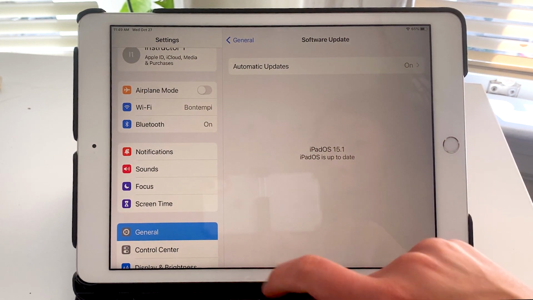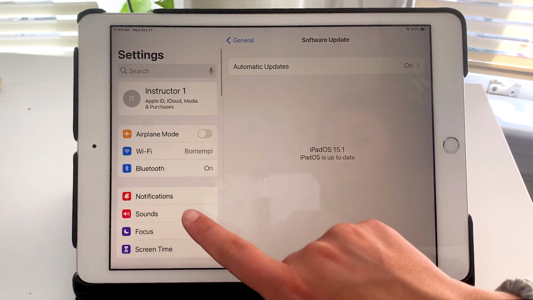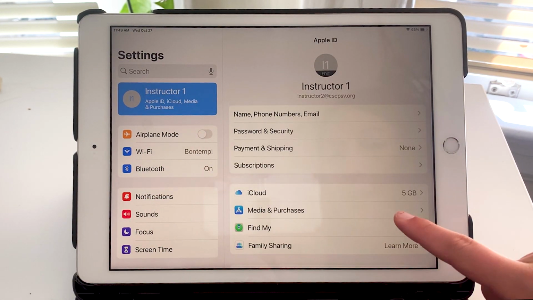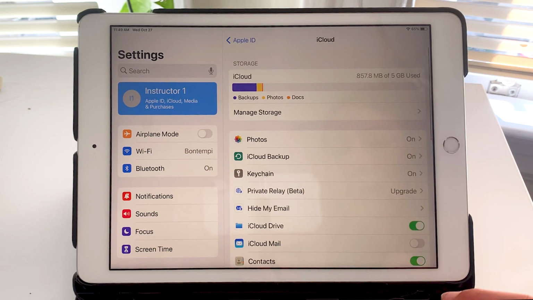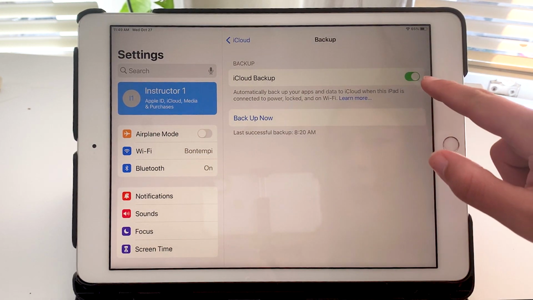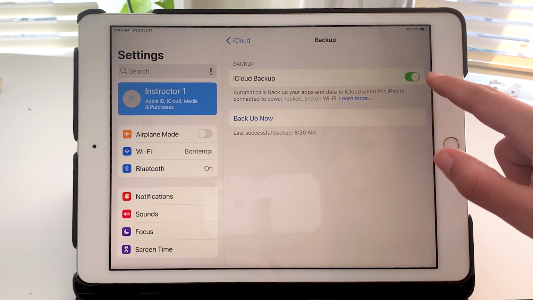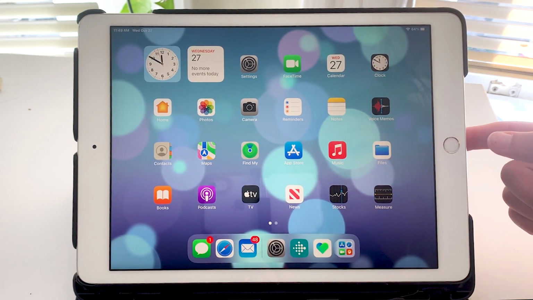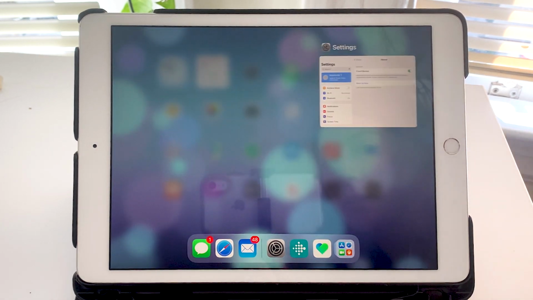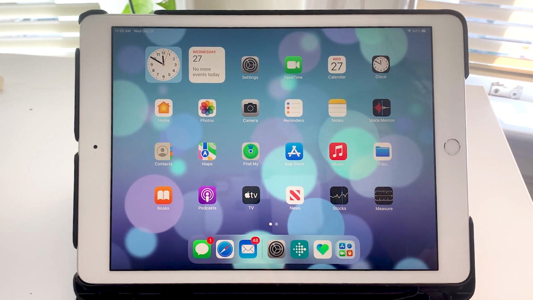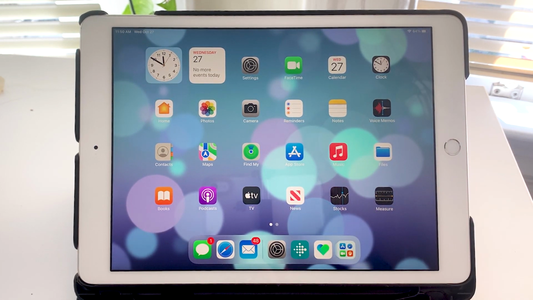Keeping your iPad backed up, which is in Settings, tap on your name, tap iCloud, iCloud Backup, and make sure automatic backup is turned on. Besides that, it's remembering to close your apps regularly when you're done with them. And delete any apps that you're not using.